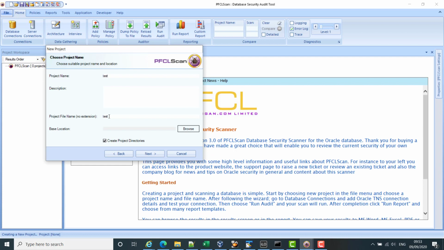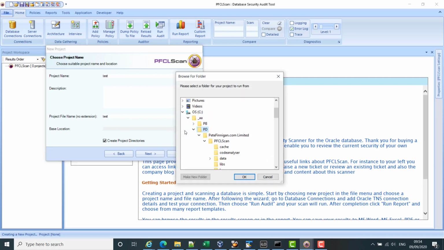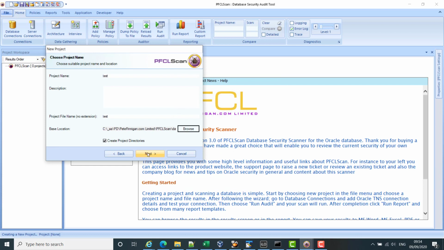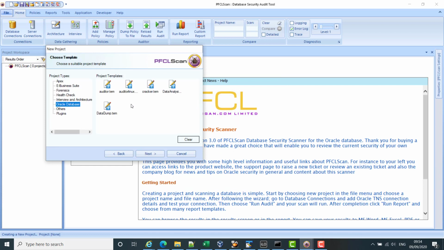Then choose a project file name. So all of the results are stored in XML files, and there's an XML project. We don't have a database behind this. We don't want to have a database because then we'd have to secure that database. So it's simple. Choose a location to store the project. Click next. Choose a project template.